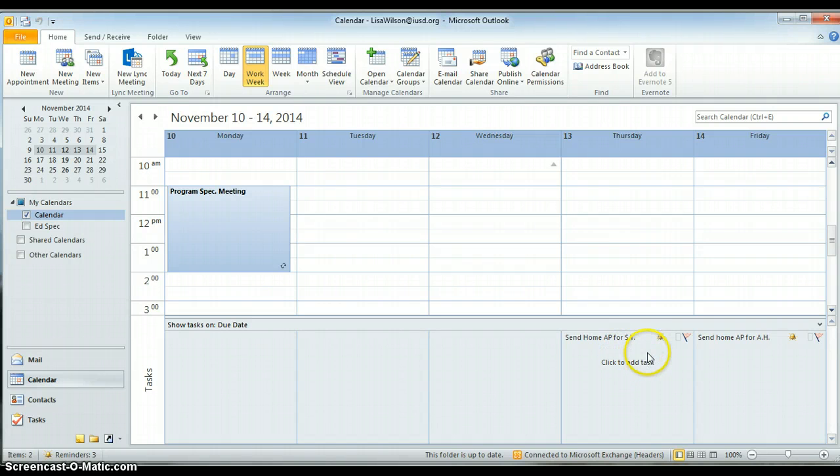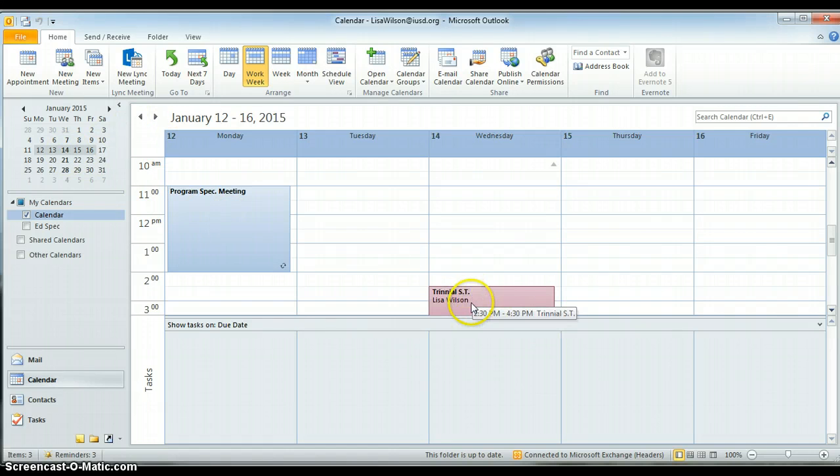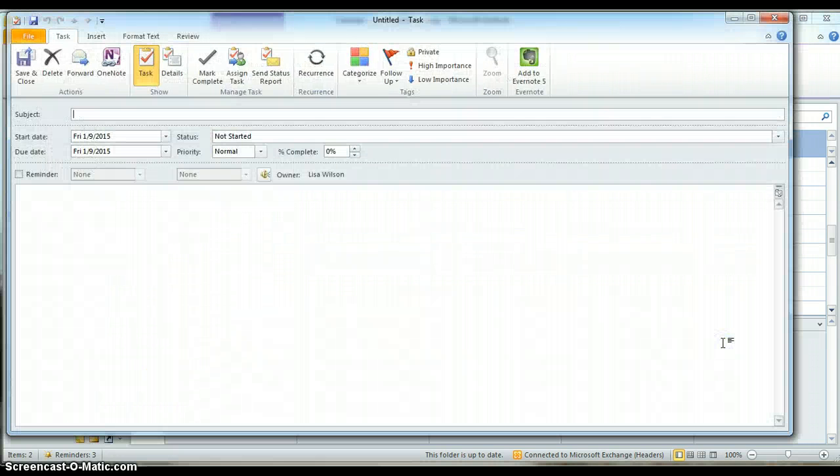Some other things that you need to do for IEPs are send home drafts. So if we go back to that particular IEP, you'll want to send home a draft probably the Friday before. So you can make a task for that too. Remember to always set that reminder. And I'm not going to have anything to attach at this point because I obviously won't have the draft of the IEP ready. So I'll just save that.